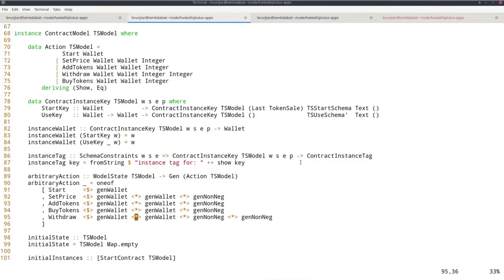And then once it has picked one, it will generate the random arguments for that constructor. Depending on what constructor it is, there might be different types or numbers of arguments. So withdraw takes 2 random wallets and then 2 integers, non-negative integers, for how many tokens I want to withdraw and how many lovelace I want to withdraw.